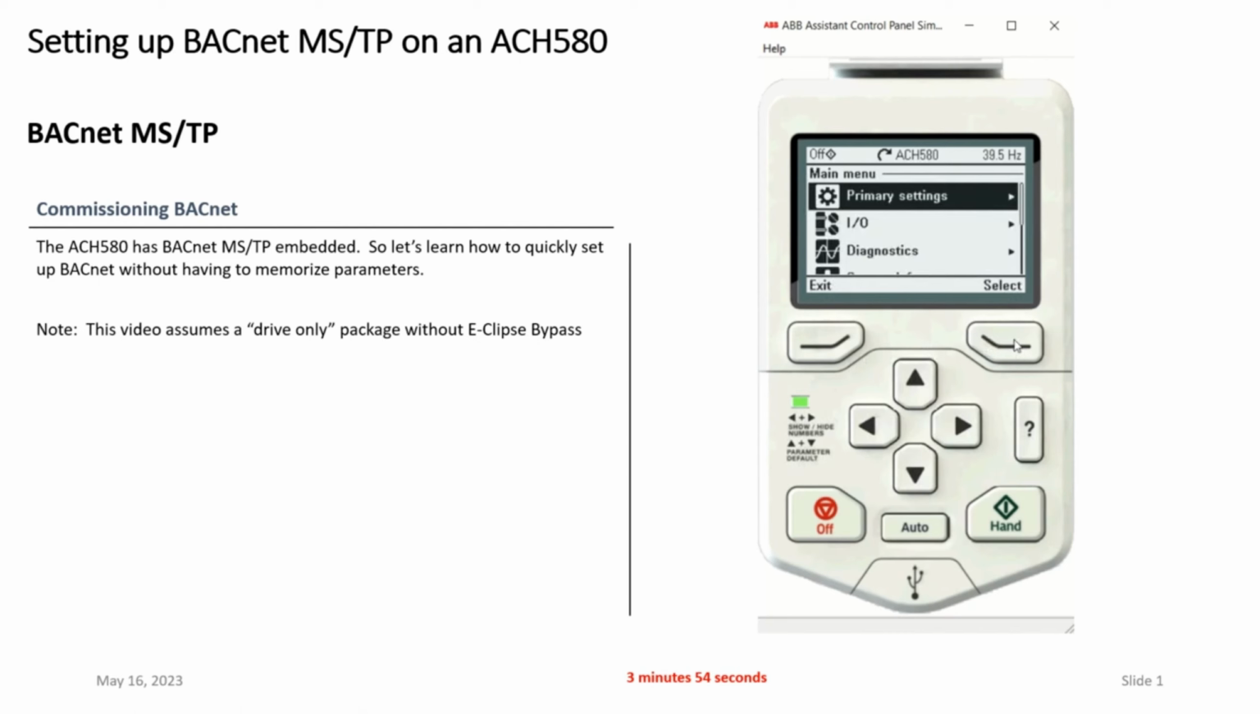So for all you controls contractors out there who do a little bit with ABB drives, but not a whole lot, don't worry about memorizing parameters. Just remember these basic steps here. Primary Settings, and then I'm going to go down. There's a couple ways I can actually get to it. I'm just going to scroll down to communication because it's right here on this main tree, and I'm going to go ahead and hit select.